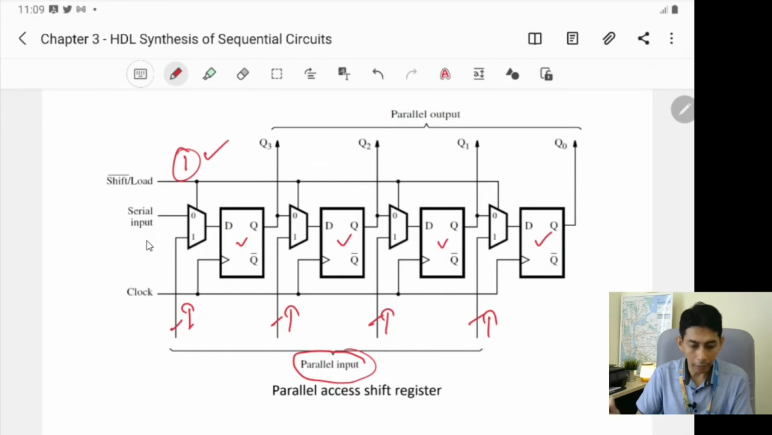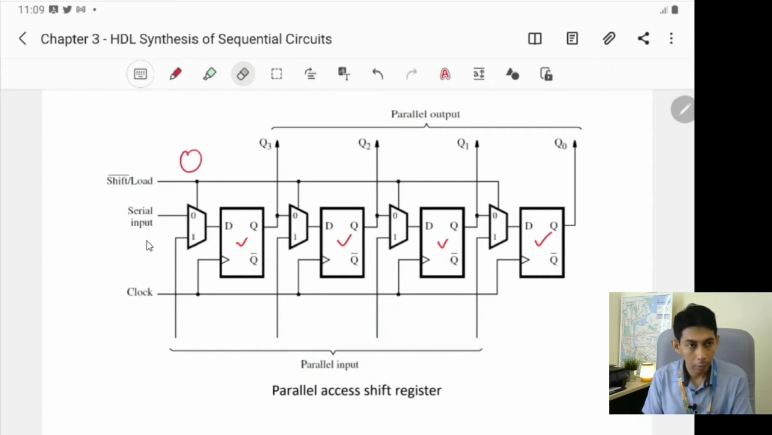But whenever this signal is equal to 0, it means that the input to the register is from this 0.